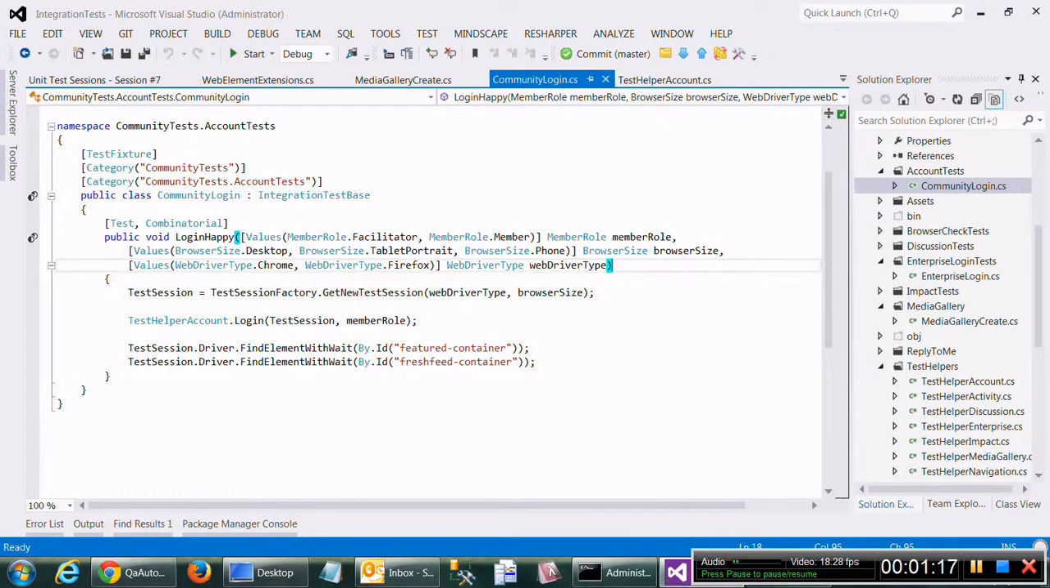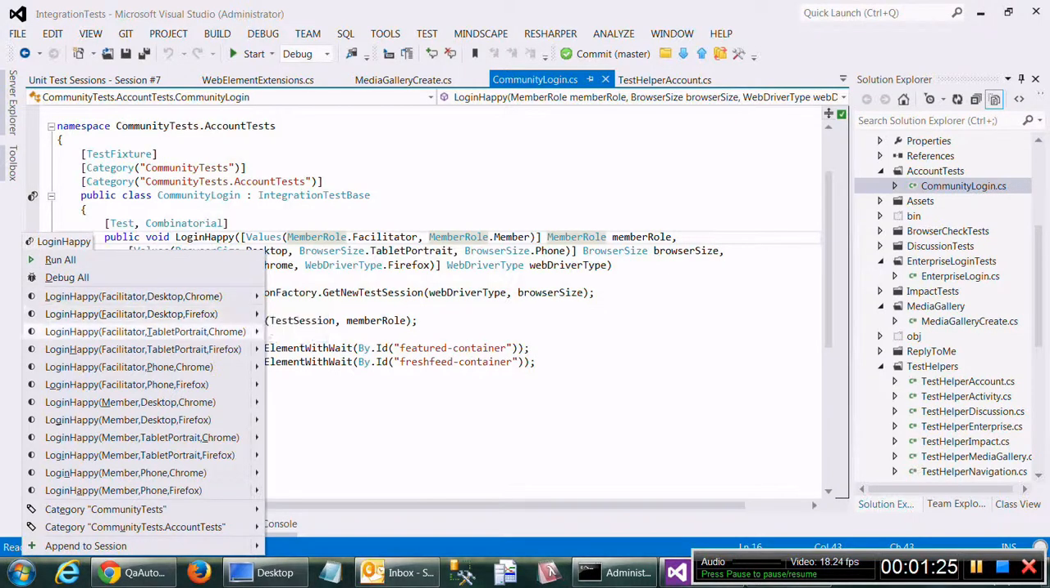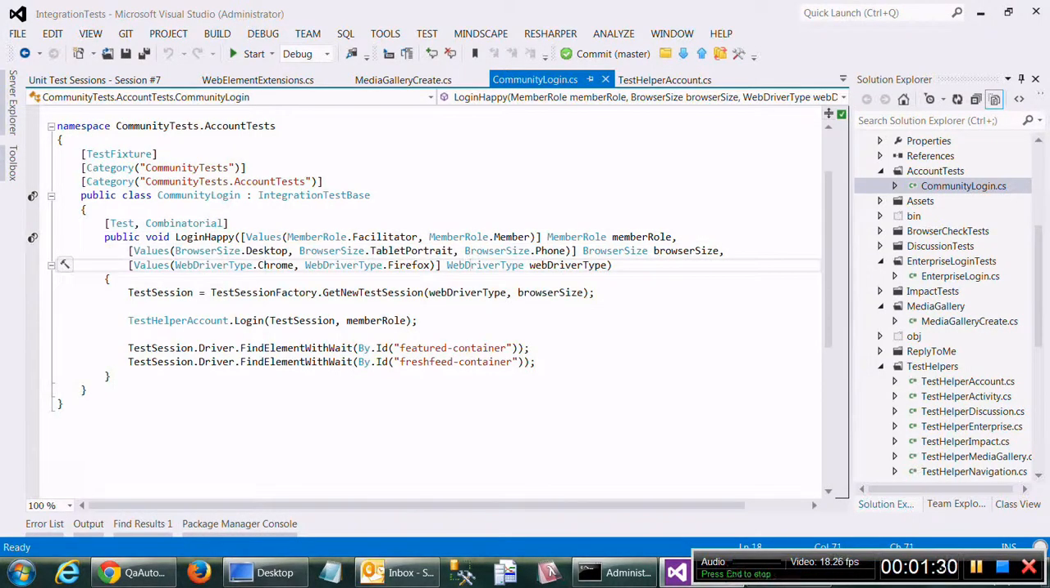And of course you're already familiar with combinatorial tests, where NUnit will run all the permutations for you, all the roles, browser sizes, WebDriver types. And let's see how it works behind the scenes. So let's trust that the new session with this type and size will be created.